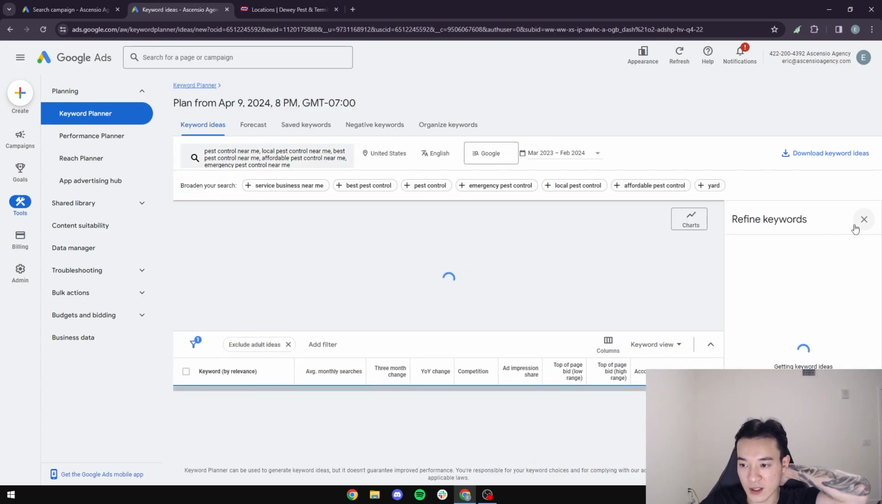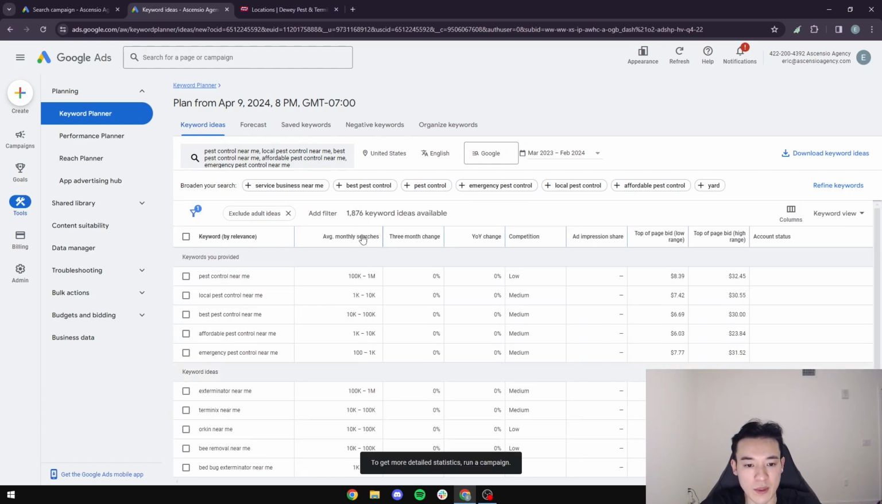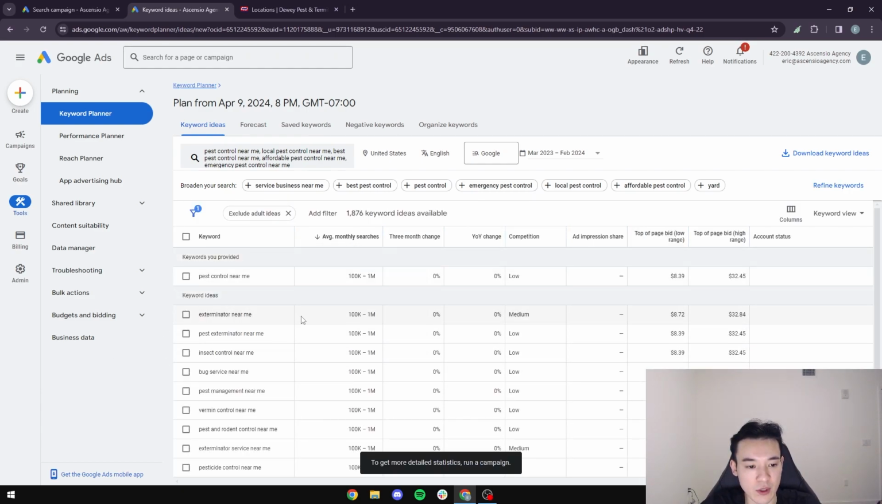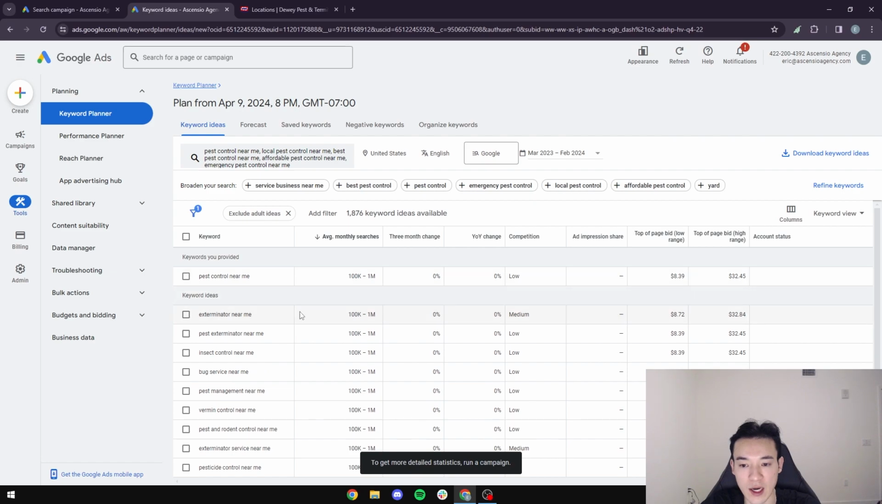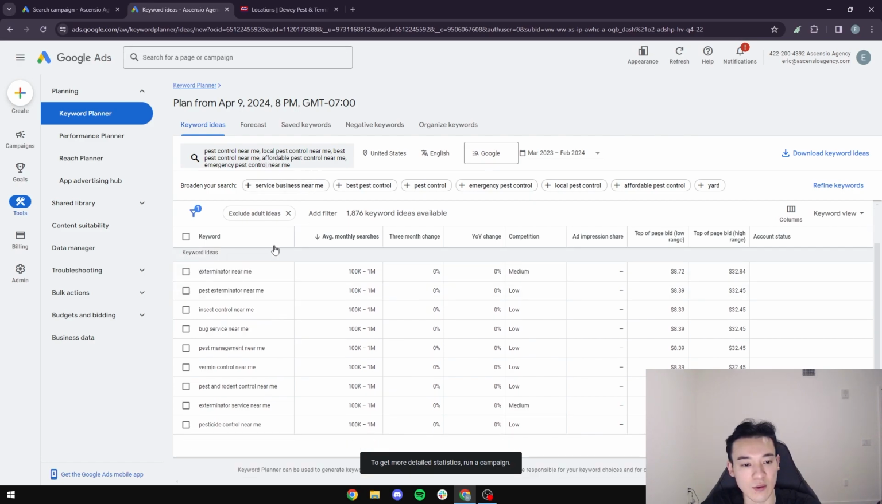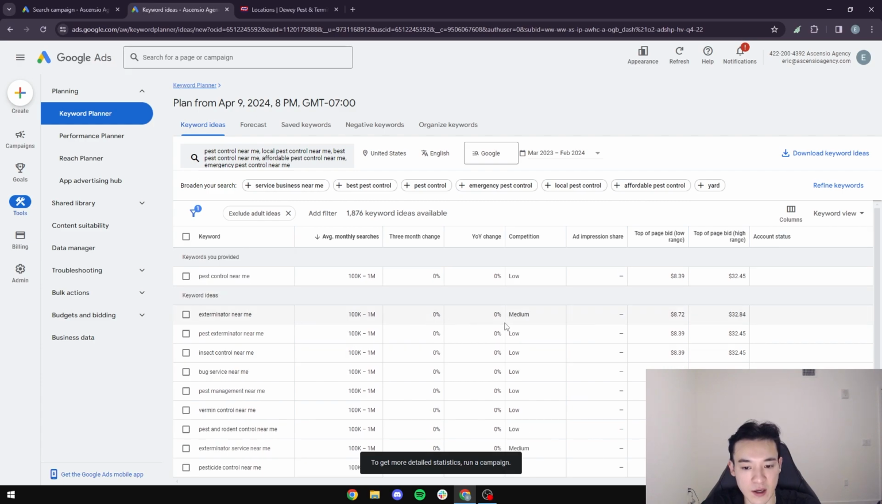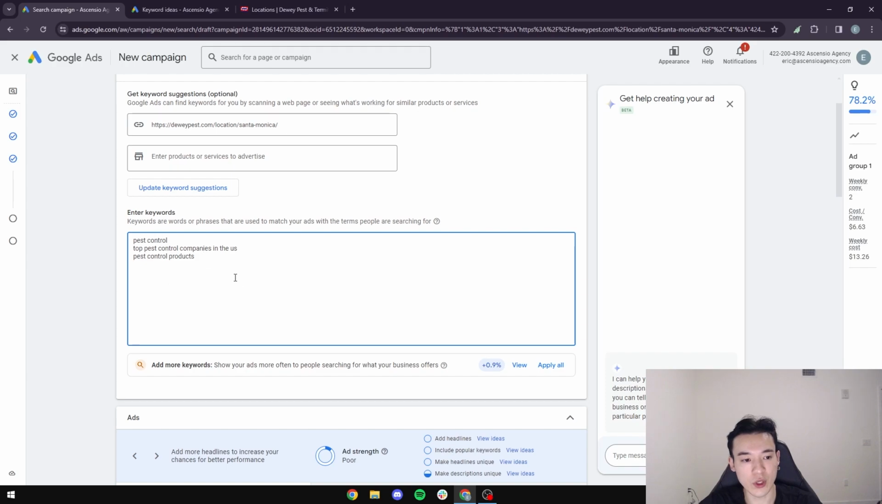So now once that's done, you're going to be able to see the average research, right? So what we want to do is click on the average monthly search that we want to see right here. As we can see, pest control near me, this is the word that we provided here, right? So you can see that exterminator near me is going to be a good near word that we want to use, right? So in order to add these specific words to your keywords here, we want to use phrase match and exact phrase match here.